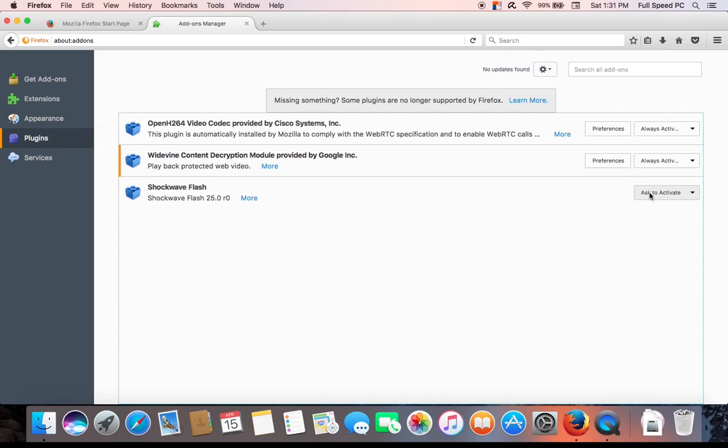But any of the ones that do have the option for ask to activate, make sure you select that, because you don't want these always running in the background. This will help secure the browser and help it run more efficiently. So again, just go through and change as many of these as possible to ask to activate.